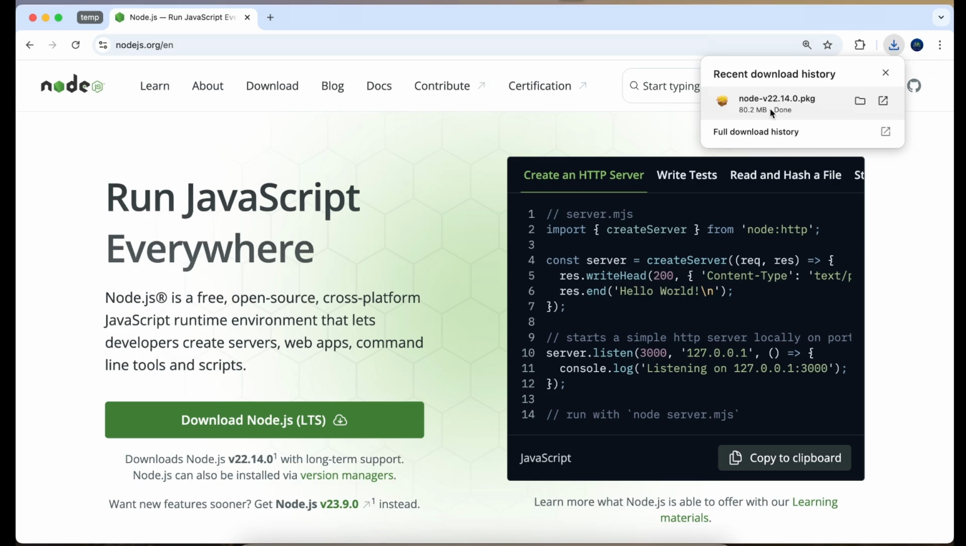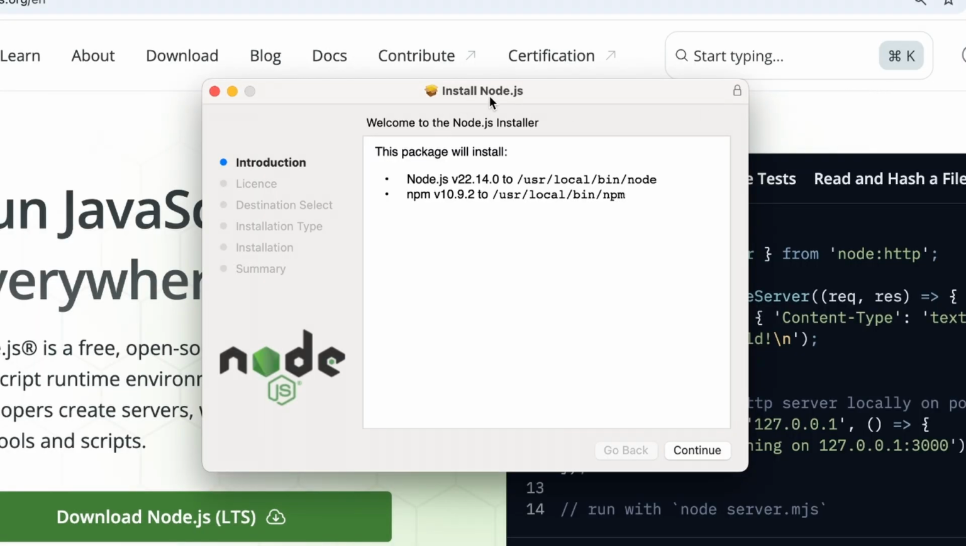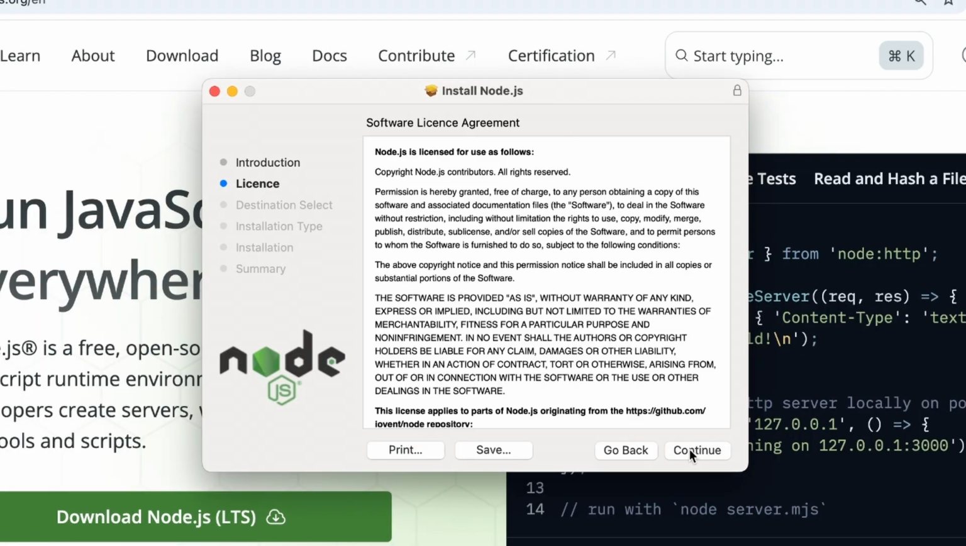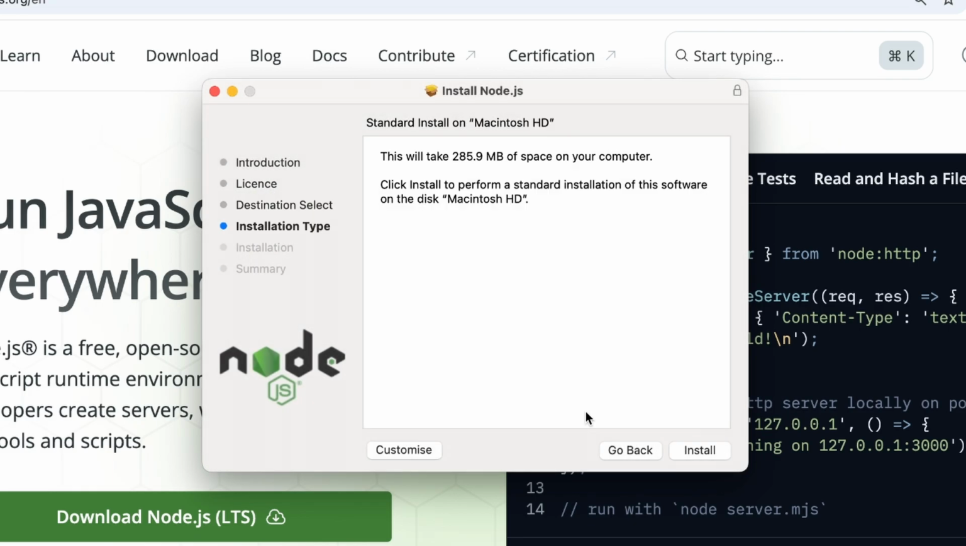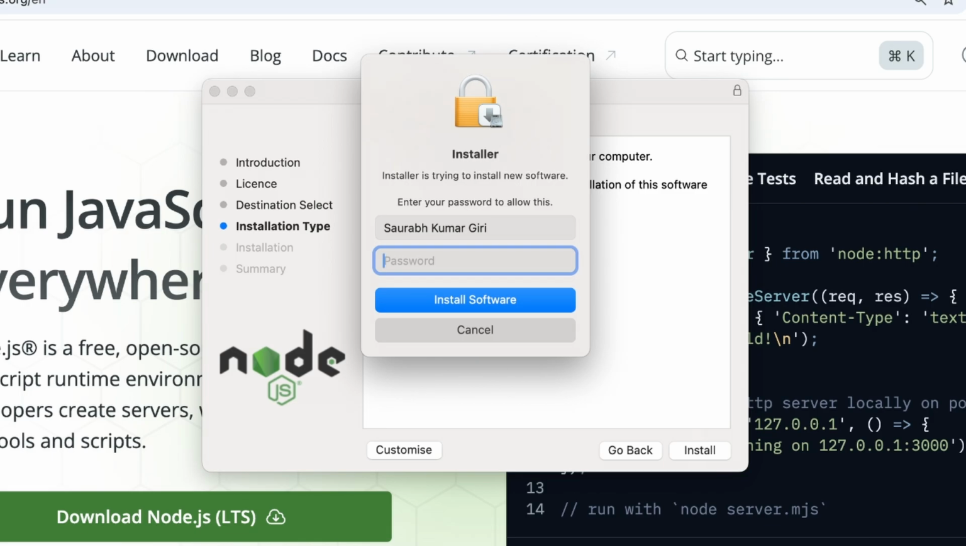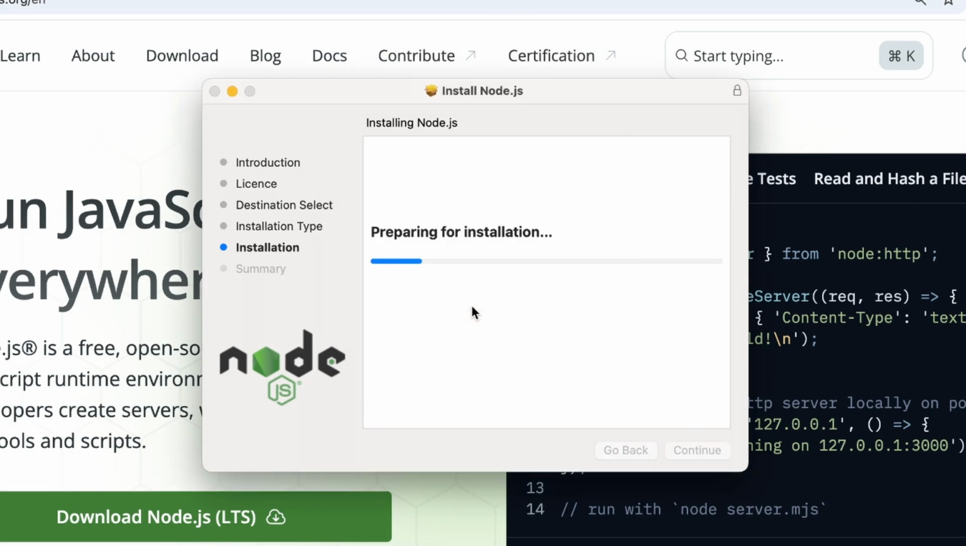Just click on this downloaded package and the installation will start. You will see a window like Install Node.js. Click on continue. Click on continue again and then agree to the license. Then click on install. Then you will have to enter your password. Just enter the password and click on install software.